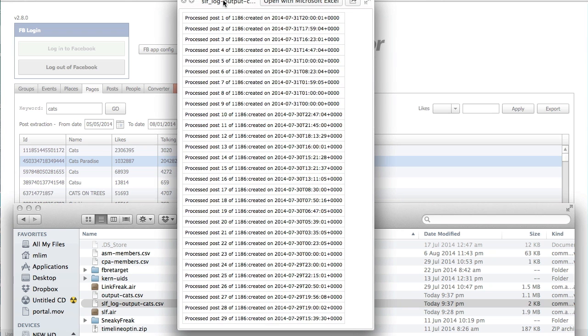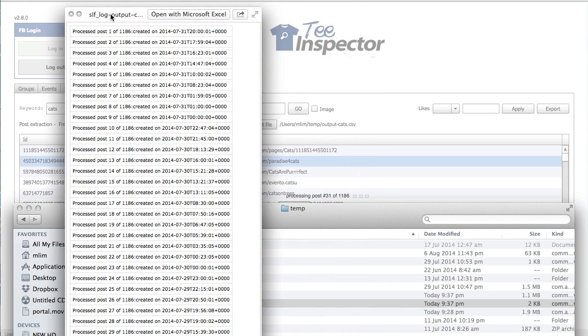This is useful because you know exactly where it's at. So again, if the software crashes, just go to the log file, see the latest post that it's processed, and then you can resume the extraction from that particular post onwards. You can see just from this log that Socialite Freak processes the posts in reverse chronological order, meaning it goes from the most recent all the way down to the oldest post.